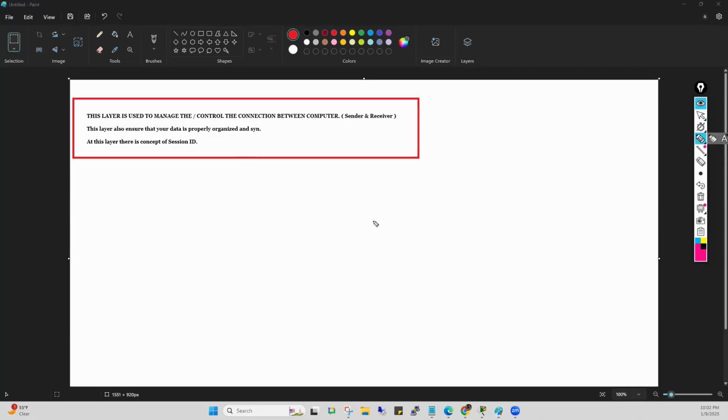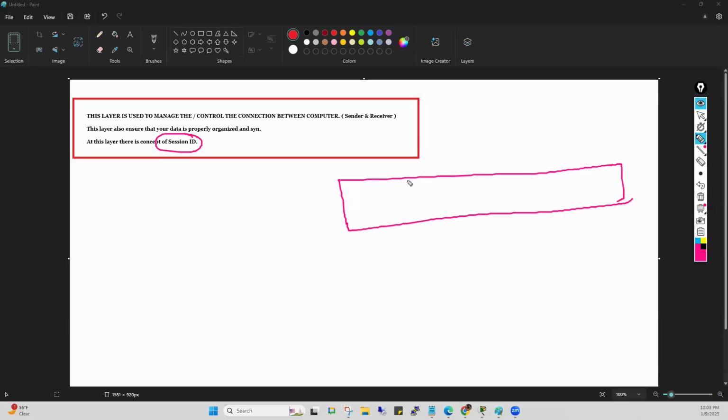Now, one more thing I just want to clear. I told you one concept that is called session ID. What do you mean by session ID? Try to understand. For example, if you open any browser like Google Chrome, there will be different tabs: tab 1, tab number 2, tab number 3, and tab number 4. Here I open Facebook, here I open Instagram, here I open Zoom, here I open LinkedIn.